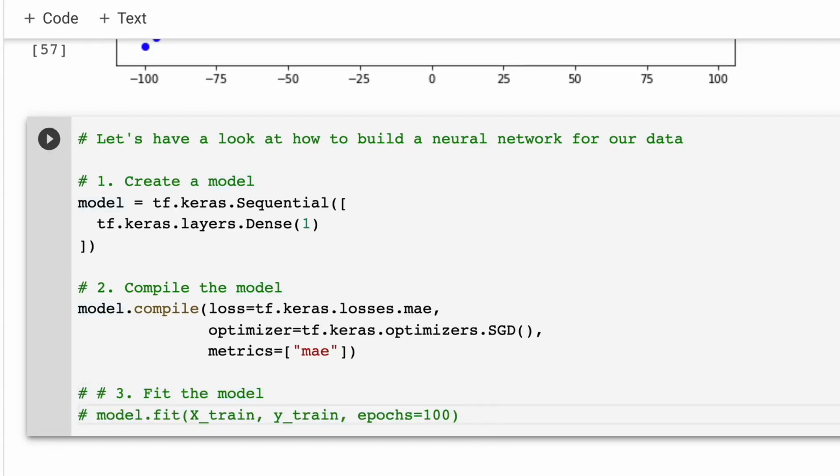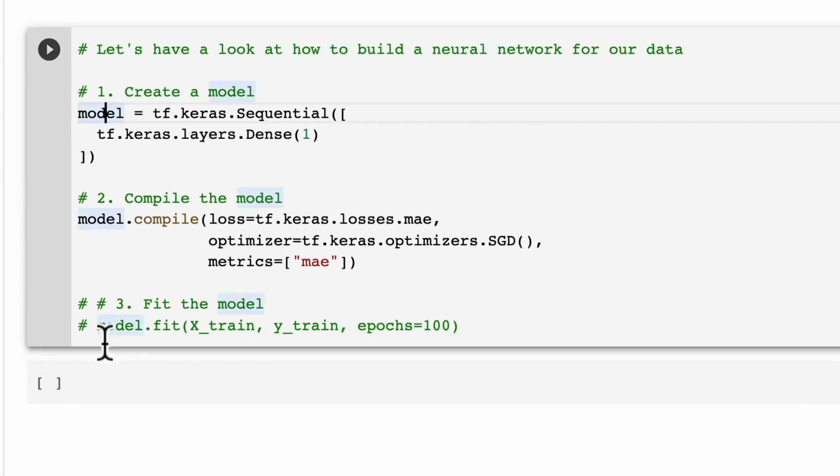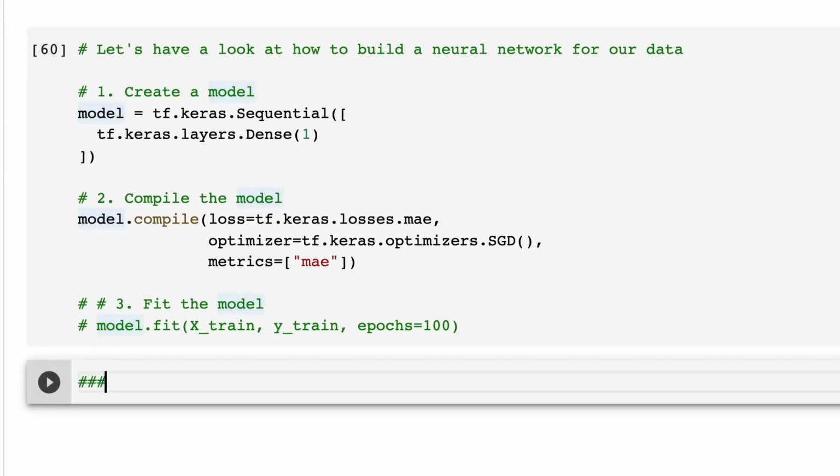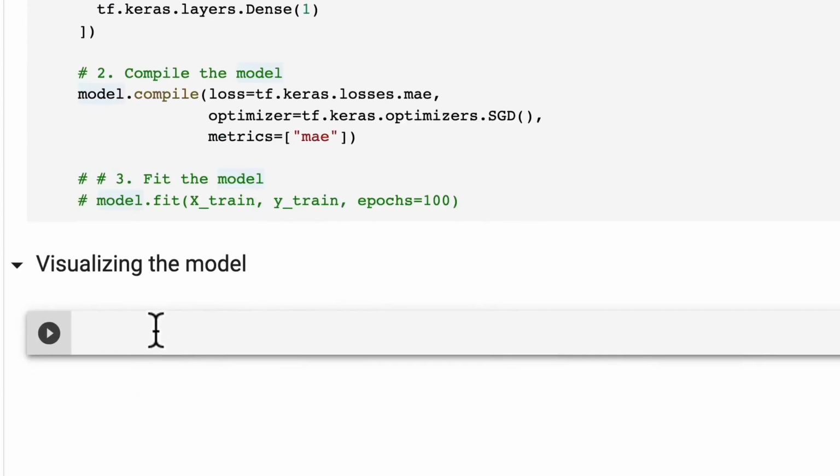So before we fit the model, I'm going to comment out this line. And I'm going to hit Shift and Enter. I'm going to instantiate our model here. Now, what I want us to have a look at is visualizing the model. So we can get an idea of what our model looks like before we've even run it by running model.summary.